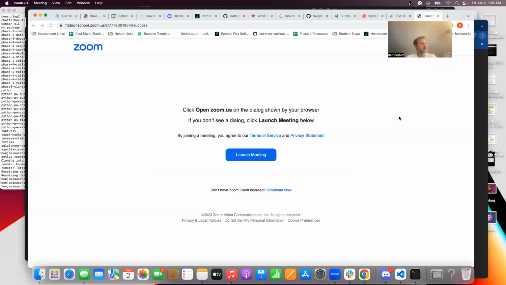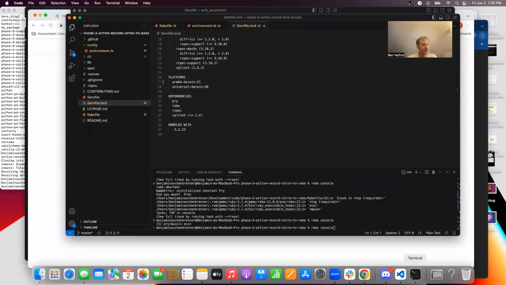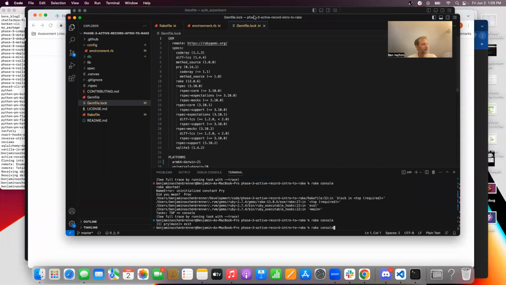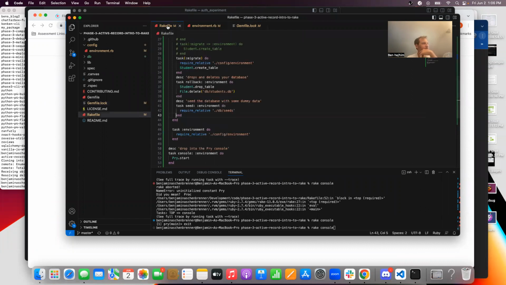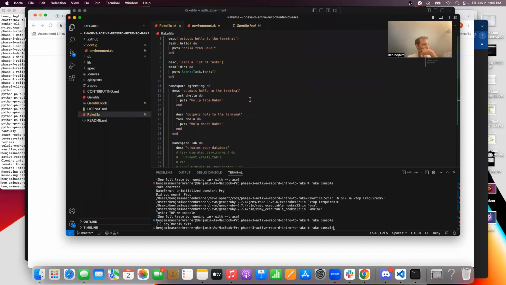So I had a student who was kind of pushing me to investigate Rake files, and so I've just been learning some stuff, and I wanted to share some of that with you. This is coming from the Phase 3 Active Record Intro to Rake assignment, and I did some experimentation. The Rake file was already here, and I think the starting point was just this.